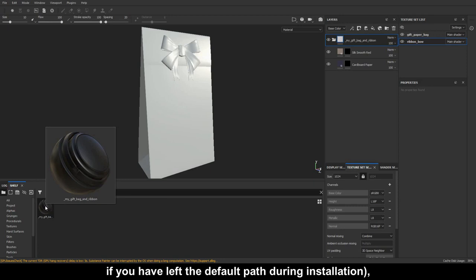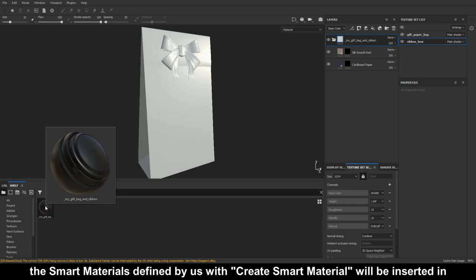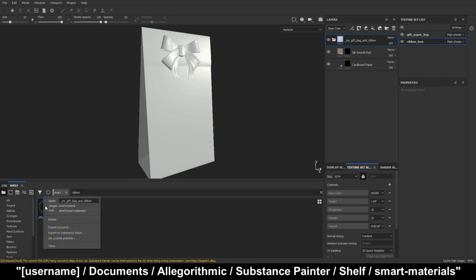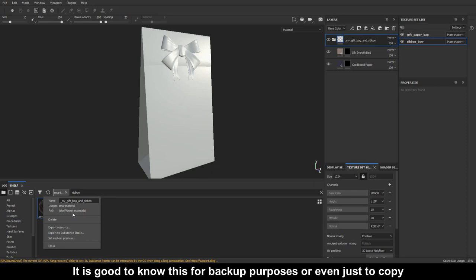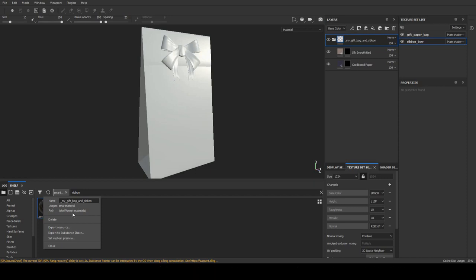If you have left the default path during installation, the smart materials defined by us with Create Smart Material will be inserted in Username, Documents, Algorithmic, Substance Painter, Shelf, Smart Materials, that is, among the user's documents. It is good to know this for backup purposes or even just to copy or send a customized smart material. Now, you know where to look for it.